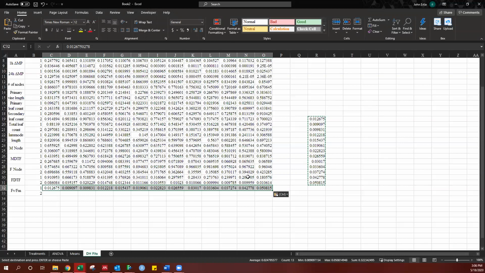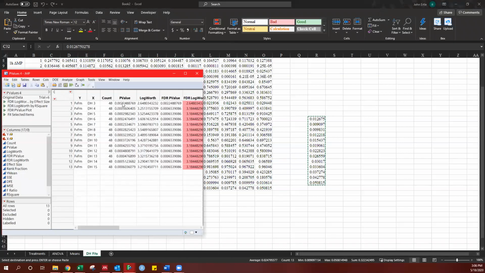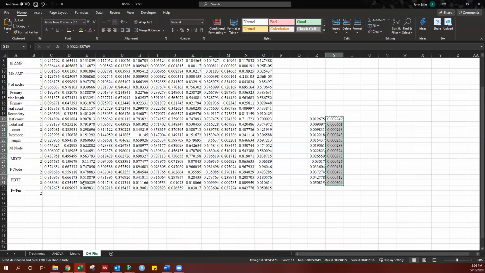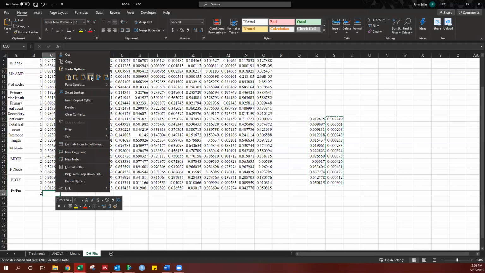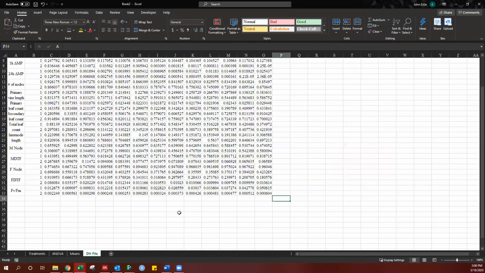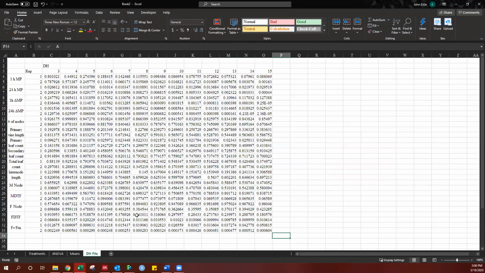Now I can do this again. Let's go to p-values 4 and pull these p-values over. Make this data I don't need now. And it's all here. So this is an easy way to transfer your p-values over.